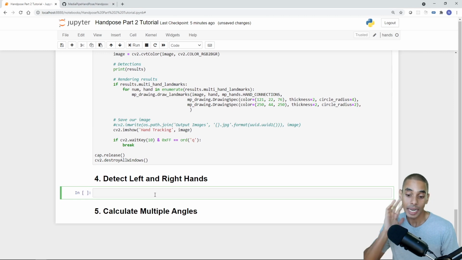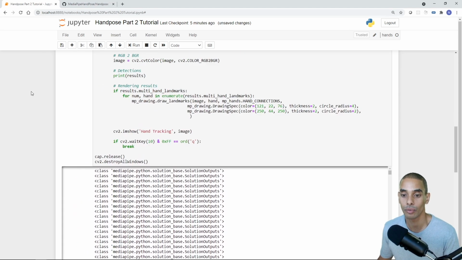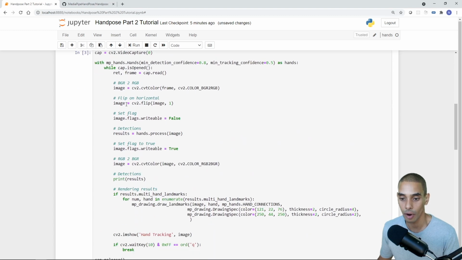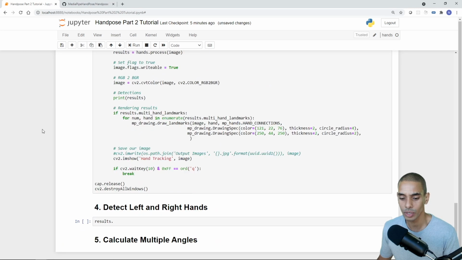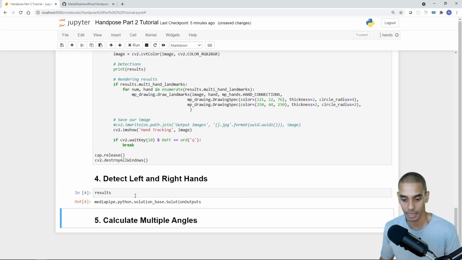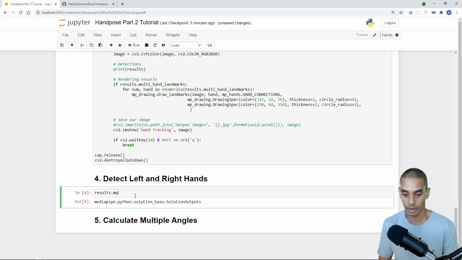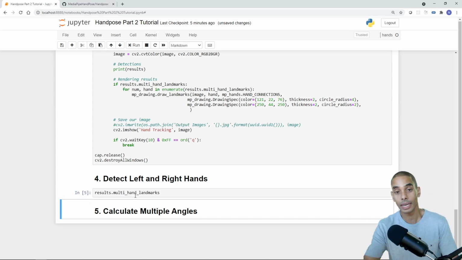Now, the cool thing about MediaPipe is that it actually does have native left hand and right hand detection. So if we type in results, this is actually coming from our results variable that we get from our MediaPipe hand pose model, which is this here. Now, we should get some results, but I don't know if I put my hands down. So it looks like results dot, and if we type in multi-hand landmarks, okay, so we don't have any results. Now, the reason that we don't have any results is that we put our hand out of the frame.